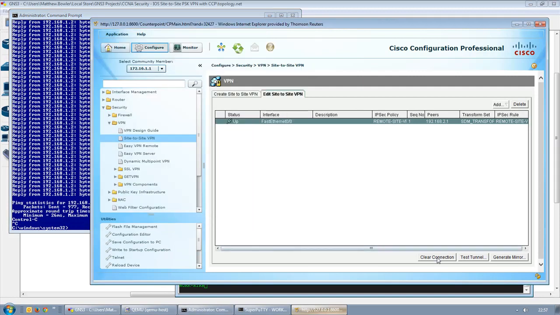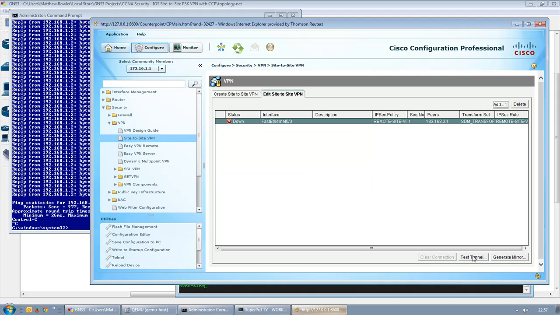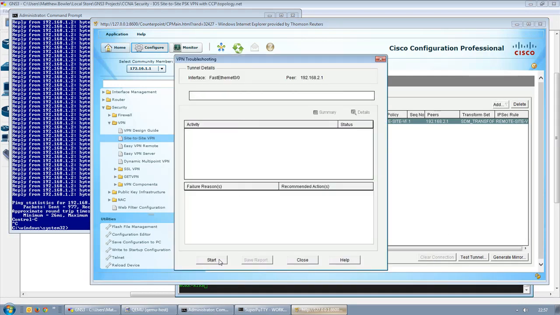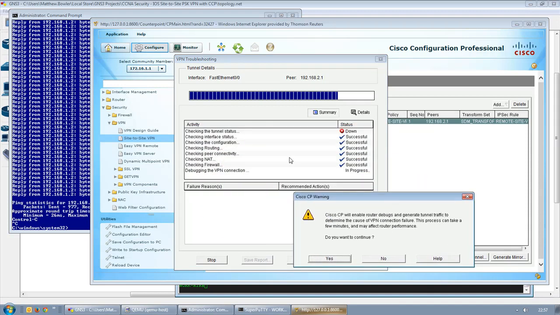close the ping and clear the connection. Okay, so the tunnel is down now, and we'll go ahead and kick off the test. Shows the tunnel status is down. It's checking the interface status, configuration, routing, peer connectivity, NAT, firewall.